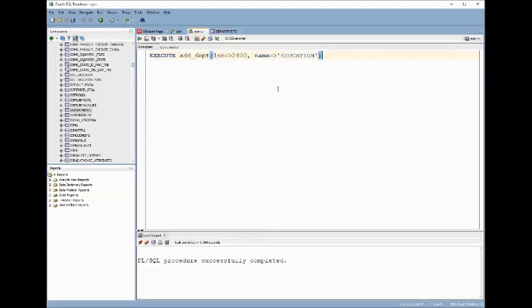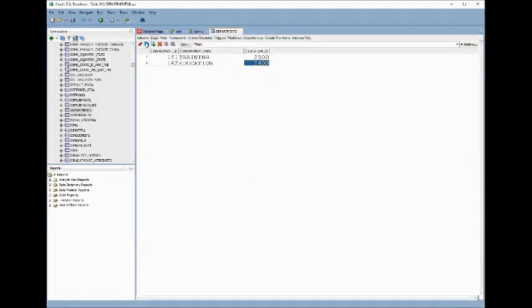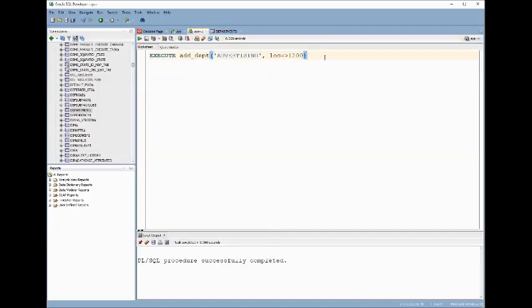We can also combine the two processes. We can get the name first, for example, advertising. Then we can follow with the loc, like this one, and then 1200. So let's try. Run. Okay, and refresh. So what did you notice, class? Did you notice the department ID? It's in sequential order. And you can also notice here that we did not input any department ID.